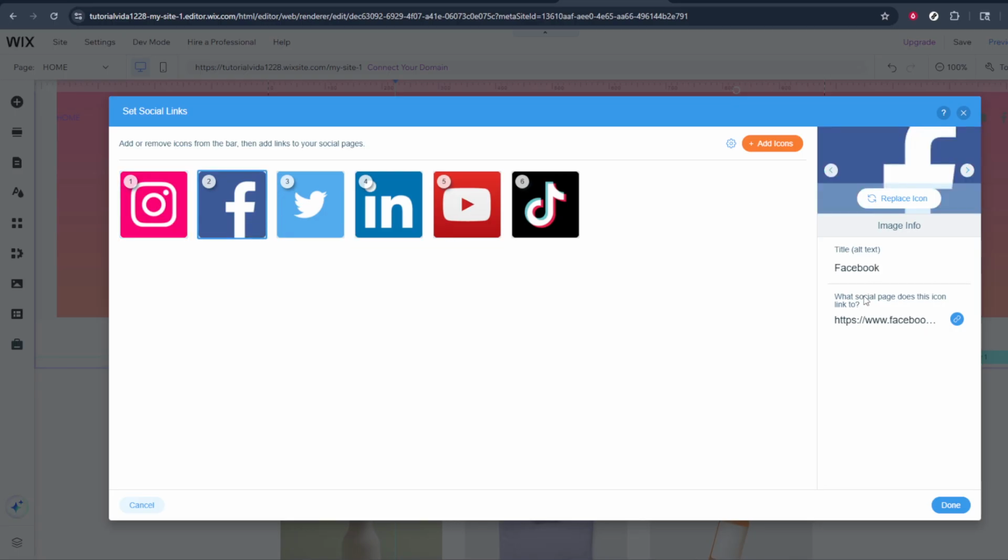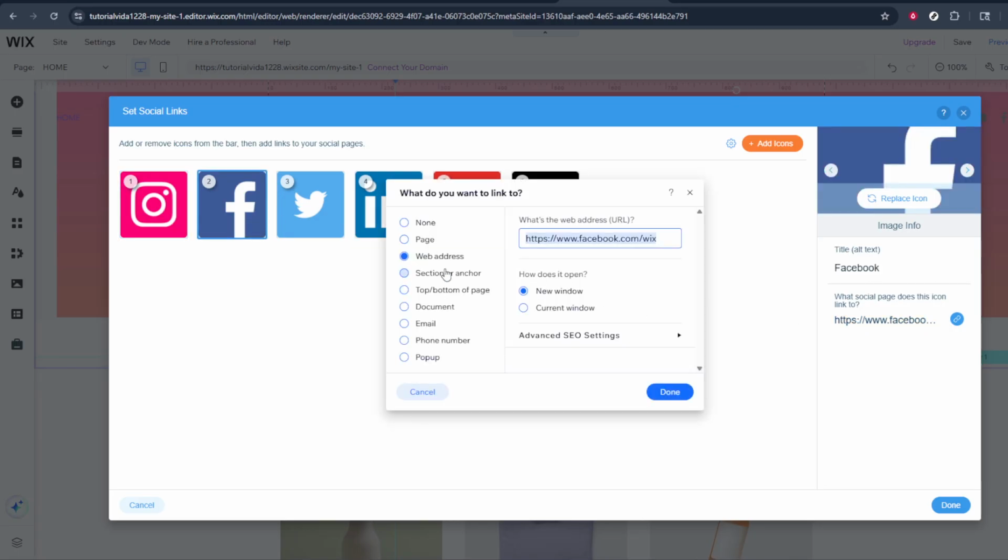When you're done, preview your site and click the icons to make sure they open the correct pages. Once everything looks good, publish your site and your social media bar is live.